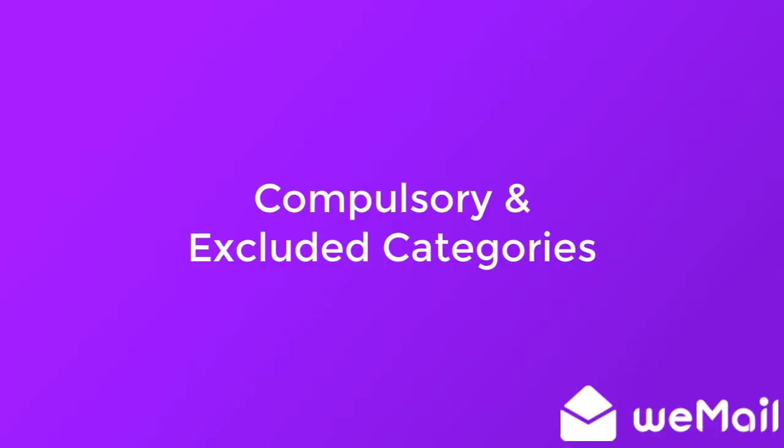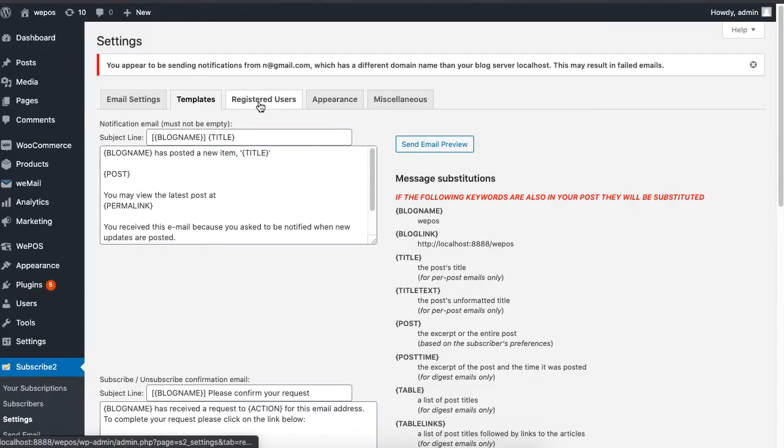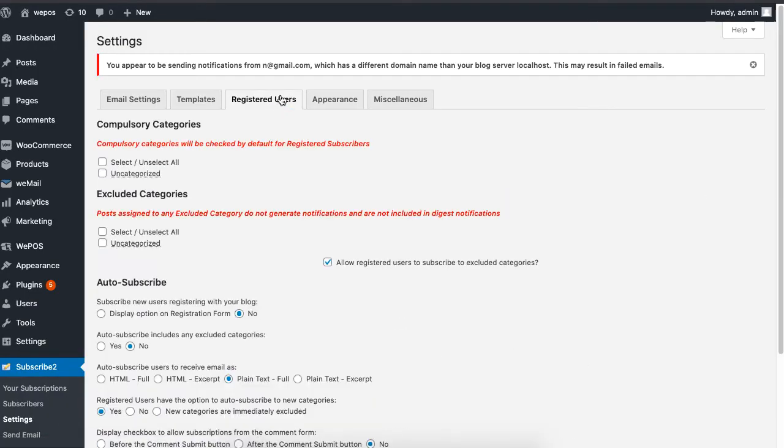When we create a site, we create categories so users can easily find topics they want to read. This is where the Registered User tab is handy. Compulsory categories send notification on posts that a user must receive. This by default applies to subscribed users. The excluded category option over here is just the opposite.